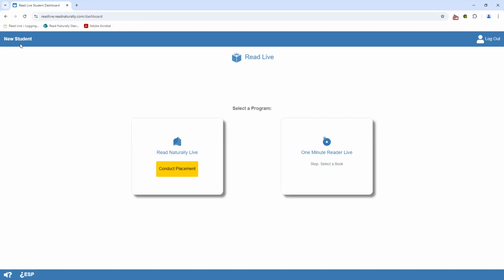And so the student and the teacher would be here together if they're doing teacher-led placement. And I believe that Christy's going to put some information in the chat about the 2 different ways to do placement. I'll show you in just a second. So Read Naturally Live, because the student has never logged in before, they're prompted to conduct placement.